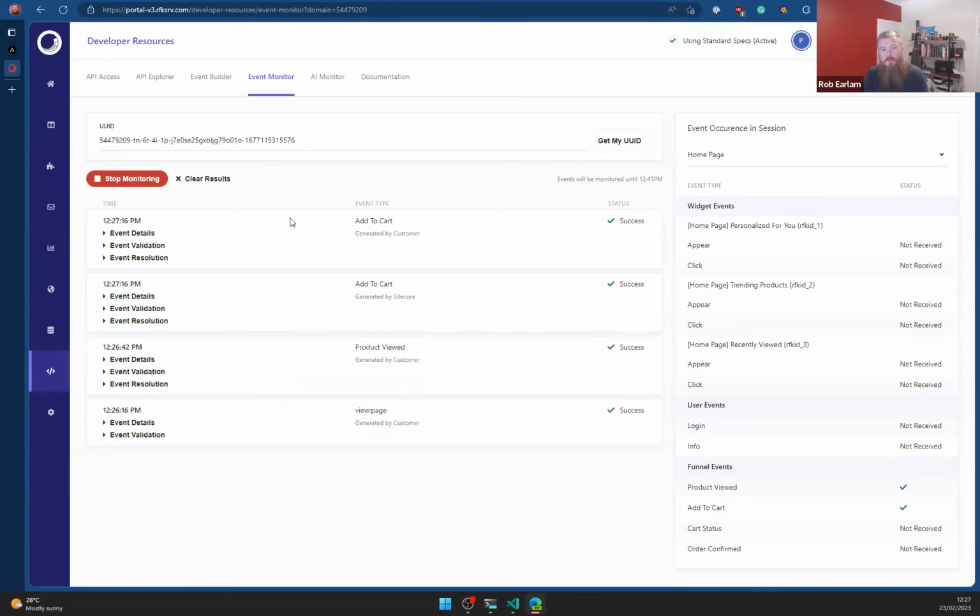You'll notice that there's two add to cart events here, one generated by Sitecore, one generated by the customer. How it was explained to me by the product team is the customer one is what's generated by the site itself. And that happens when I send that A2C event, it actually gets put in an event queue. That's an event that needs processing. And the generated by Sitecore one is when it actually got processed by the event queue.